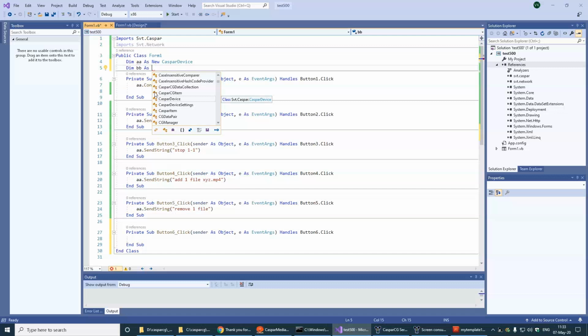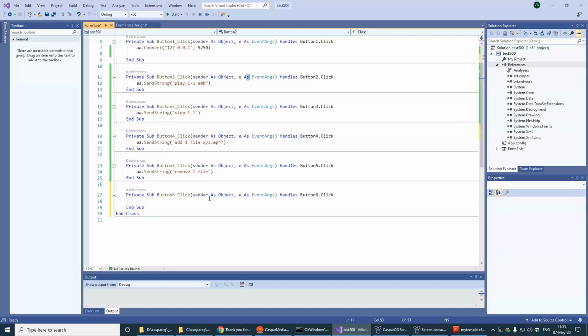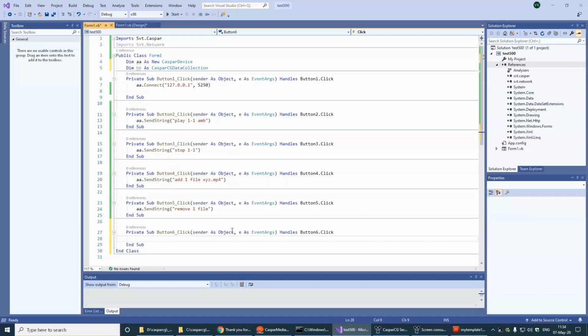So let us name it as bb. So name bb as Casparcg data collection. That's the variable name: Casparcg data collection. Now I will write the code.